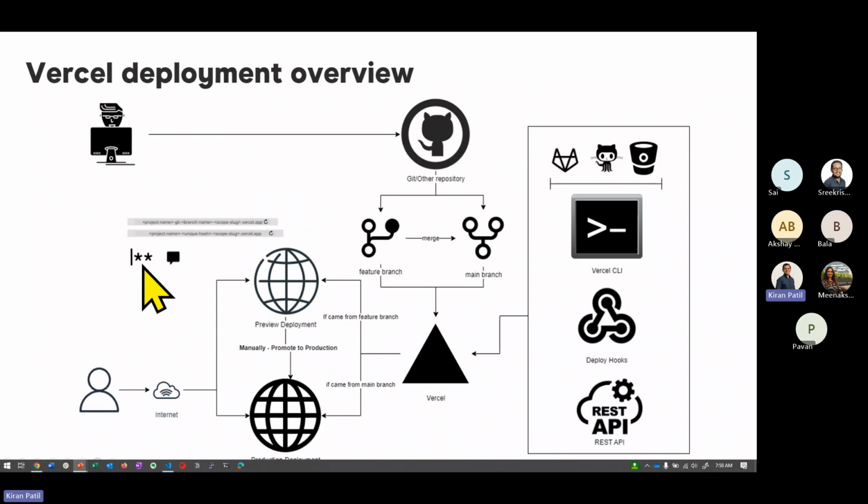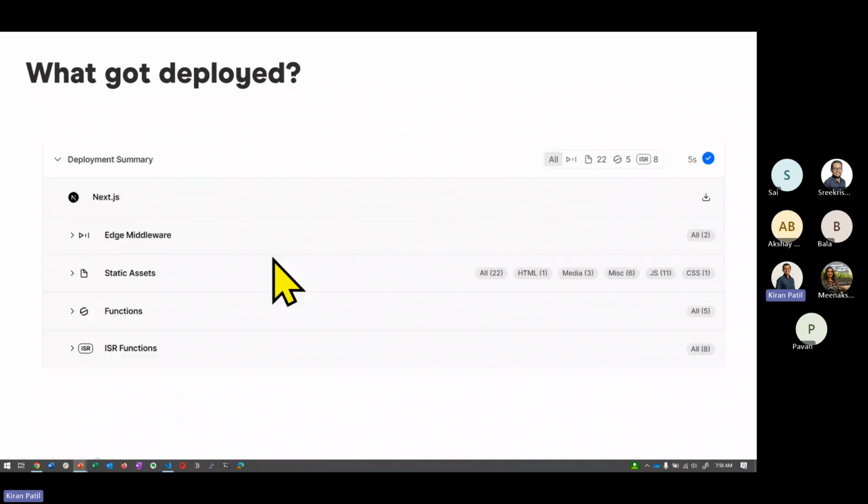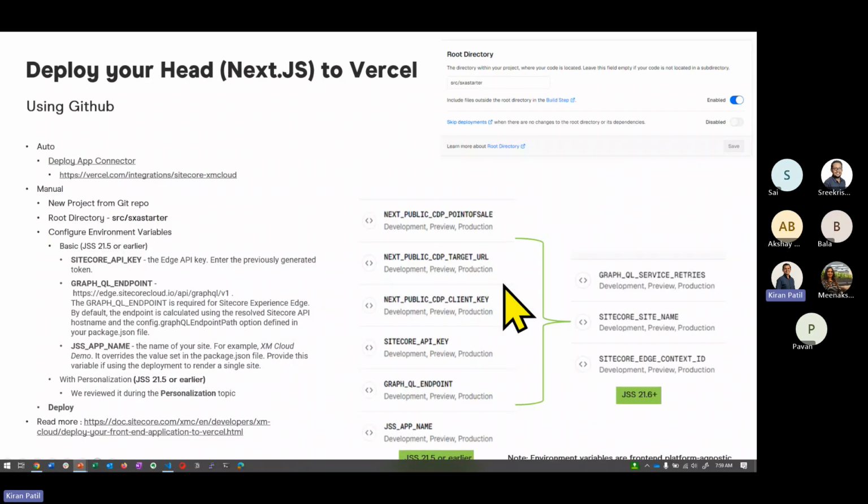And then you can also configure some password protection, or you can also enable comments. So if they find any bug, they can add a comment inline on the feature or preview deployments. Once the deployment happens, you can see the deployment summary where it shows like it deployed 2 middlewares and then multiple static assets, functions, ISR functions have been deployed.